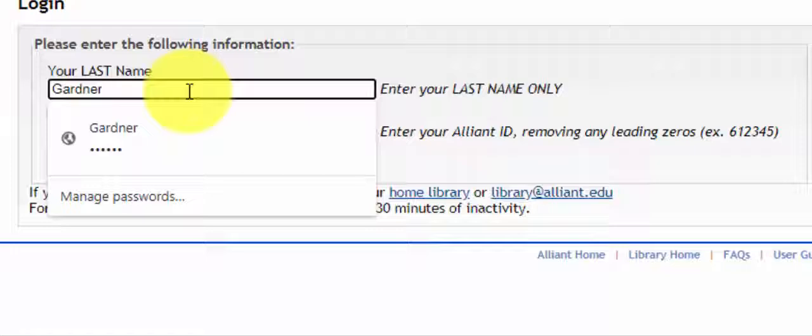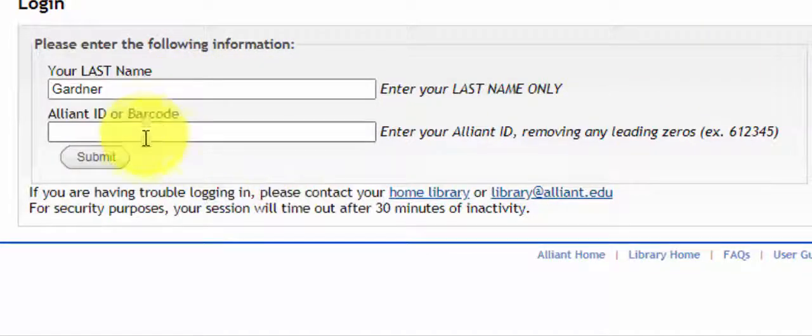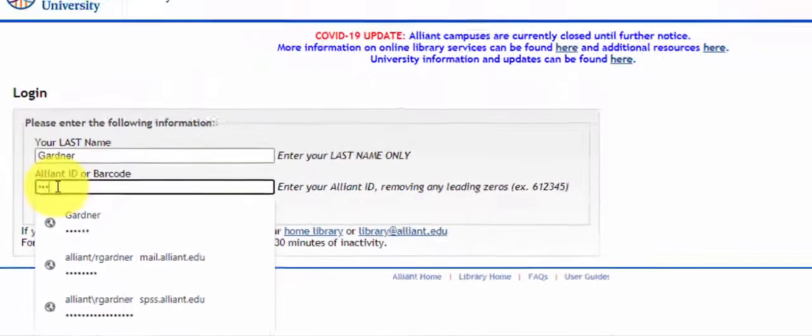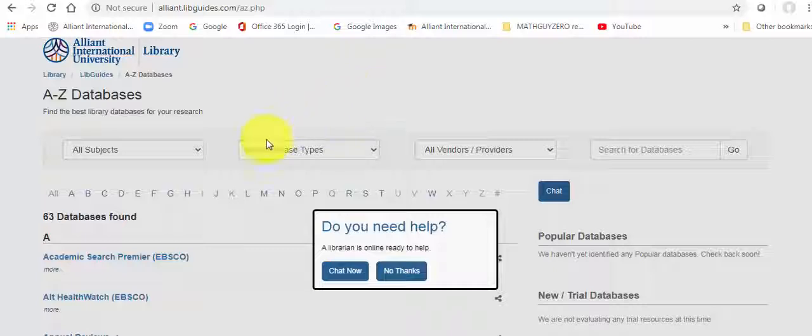And this is different than the main Alliant login portal information. They want either your Alliant ID, that's your school ID number, or a barcode. I don't even know what a barcode is, but I'm going to put in my secret number. And you're in the databases section.